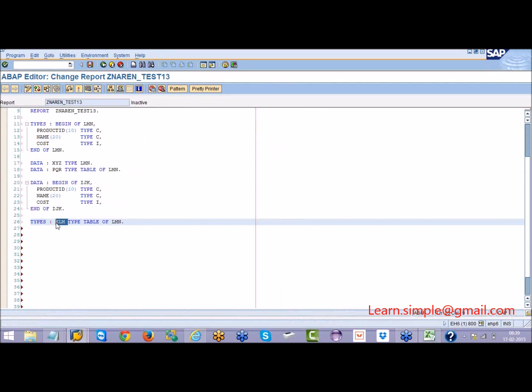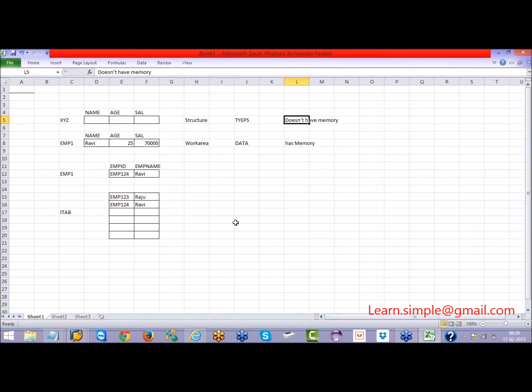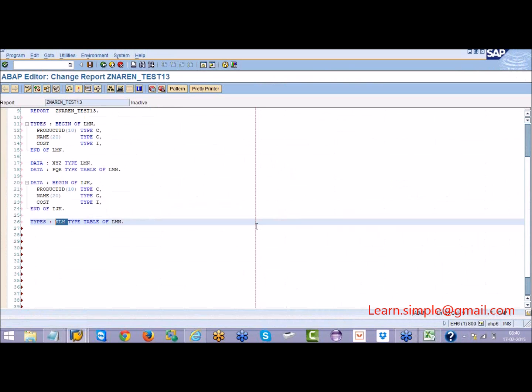But the syntax says it's a kind of internal table only. If you have declared it like this, then we'll call it a table type. Remember, an internal table without memory is called a table type. What is a table type? It's an internal table without memory. That means an internal table declared with the TYPES keyword. So a table type is always declared with the TYPES keyword. So KLM is a table type.